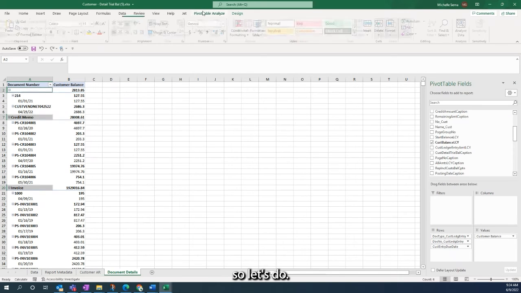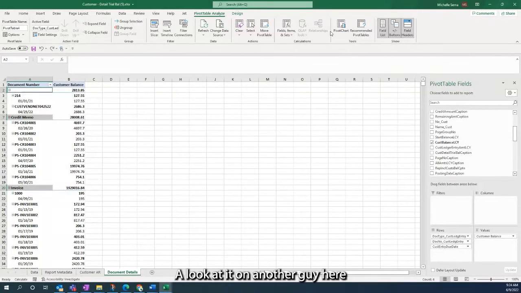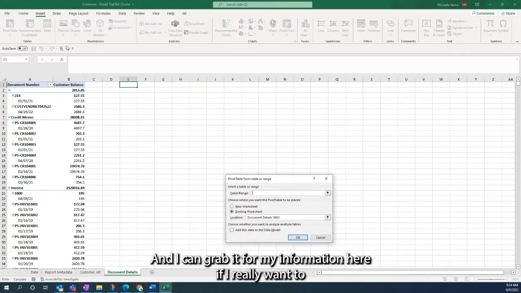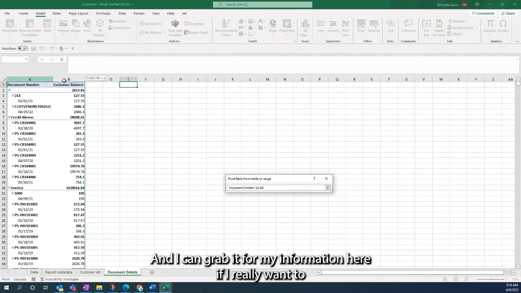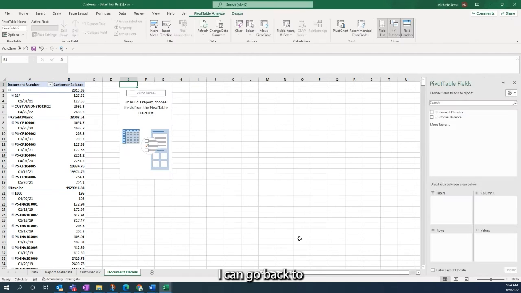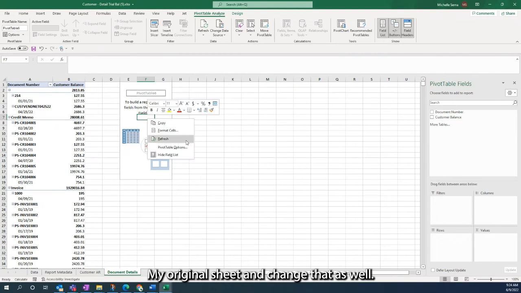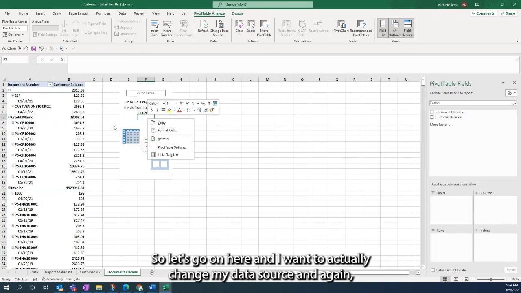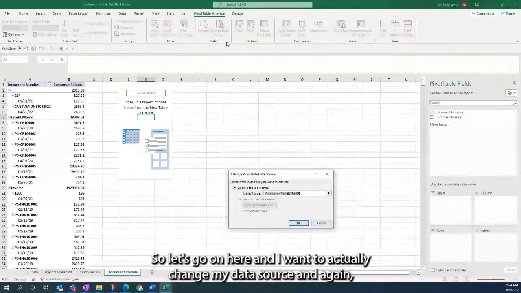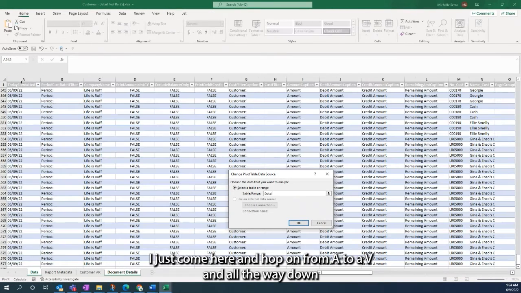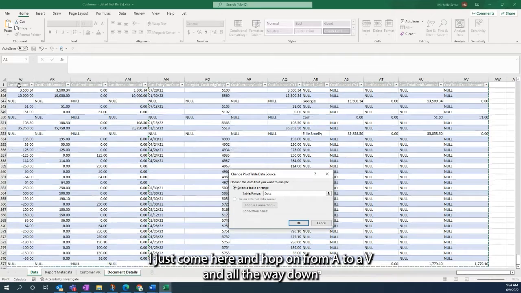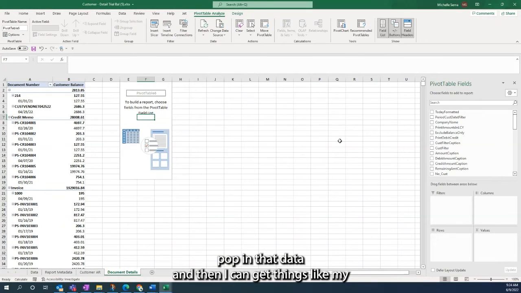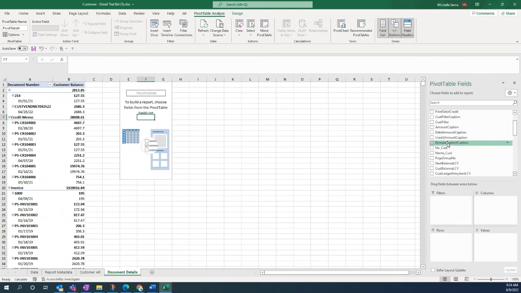And I want to add a new one. So let's add it on another guy here. And first, I'm actually going to add on a pivot. So let's add on another pivot table. And I can grab it from my information here if I really want to. I can go back to my original sheet and change that as well. So let's go on here, and I want to actually change my data source. And again, I just come here and hop on from A to AV and all the way down, pop in that data, and then I can get things like my type.